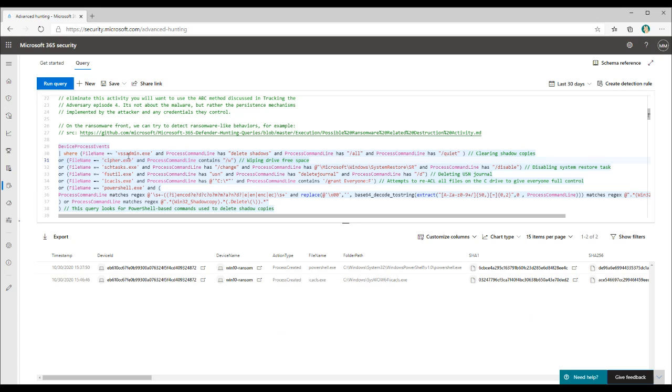So the first one we have here on line 30 is looking for deletion of shadow copies. This is done so that you can't recover your files from a shadow copy. So VSSadmin delete shadows /all /quiet. In fact, you can see we're using the has operator like we just talked about previously. This is going to look for any time somebody uses the VSSadmin application to delete shadow copies.